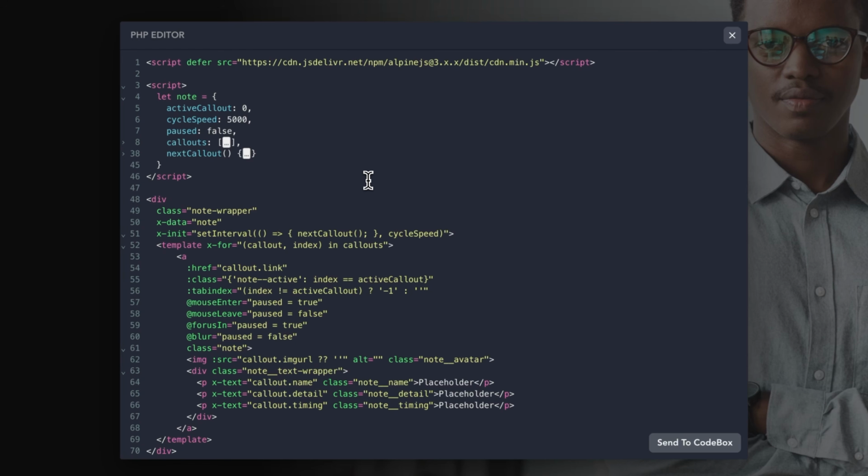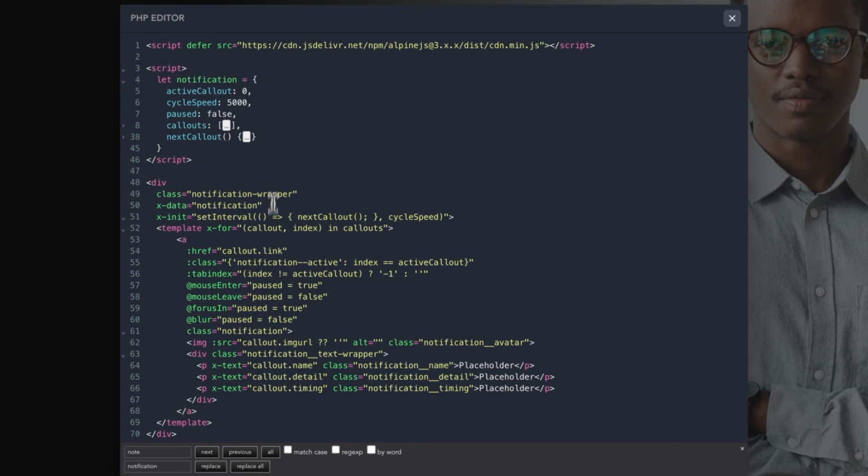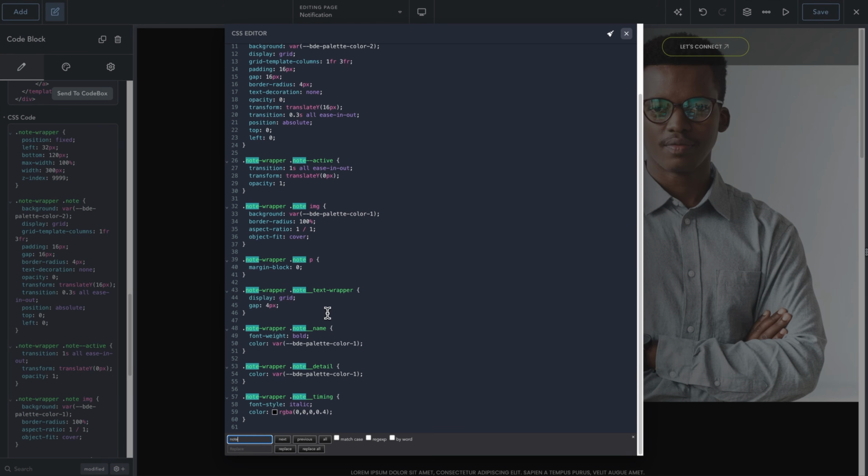Without proper IDE features, that would take a bunch of time, but since Breakdance's code editor is basically like a real IDE right in the visual builder, we can use Command or Control F, and we can search for note. And it'll show us everywhere that we have note, and we can type notification as what we want to change it to. Then we can hit replace all. We also have the option to match case, use regex, or do it by specific word, but let's replace all instances of note with notification here, and then we'll jump over to the CSS and change it as well.